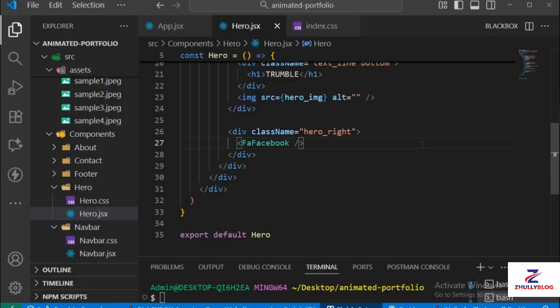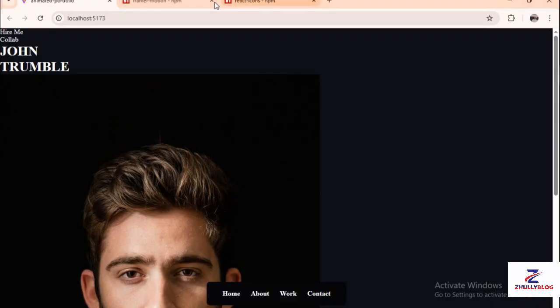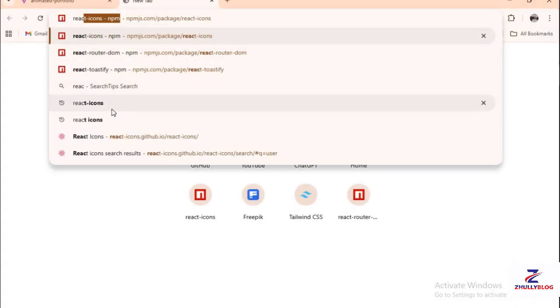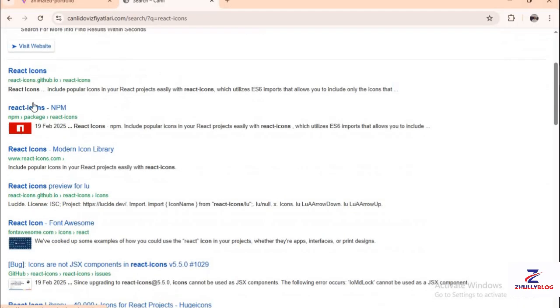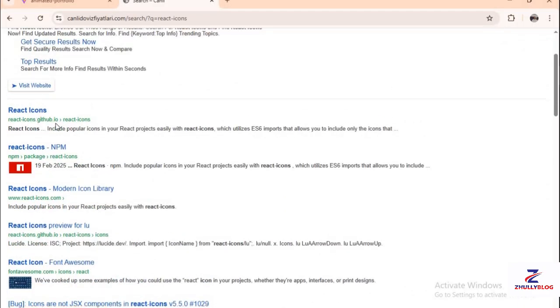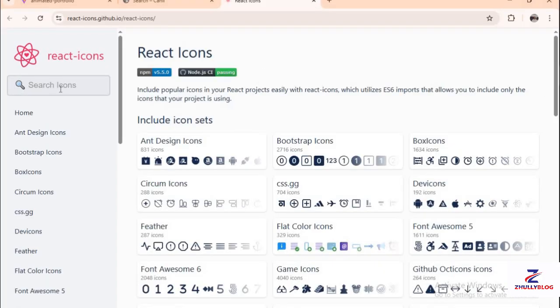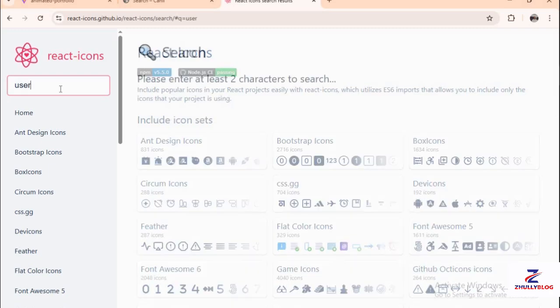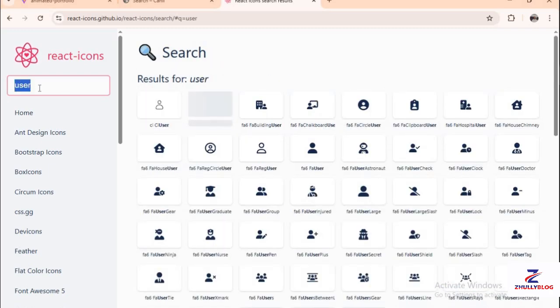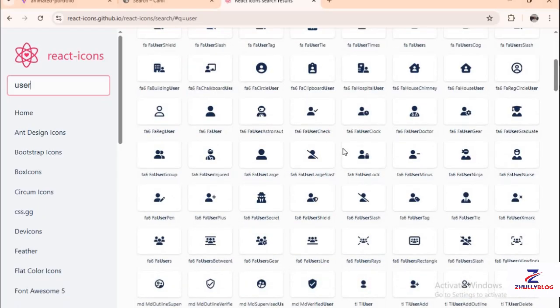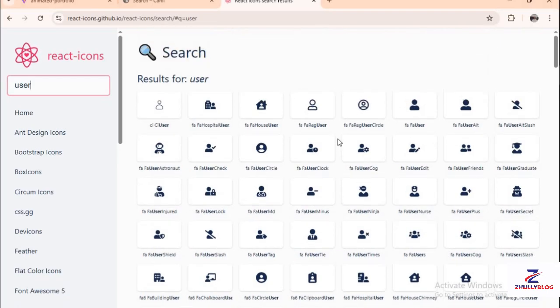But if you do not know what the icon looks like, you should visit this website. Let me close this. You should visit this website, type React icons, and then you visit this website, react-icons.github.io. Just visit the website, and then you're going to see tons of icons that you can select from, and you can see what they look like. So you can just come in here in the search bar. Let's say you want to use user icon, type in user. You're going to see different types of icons that match the keyword user, and then you're going to select from it if it suits the website you're trying to build. Okay, now I want the Facebook icon.